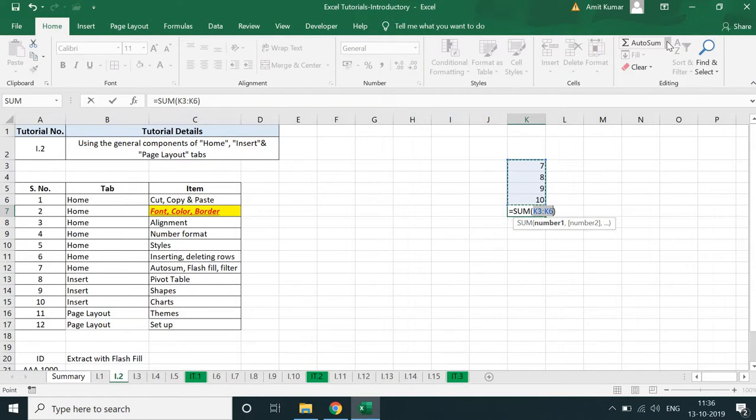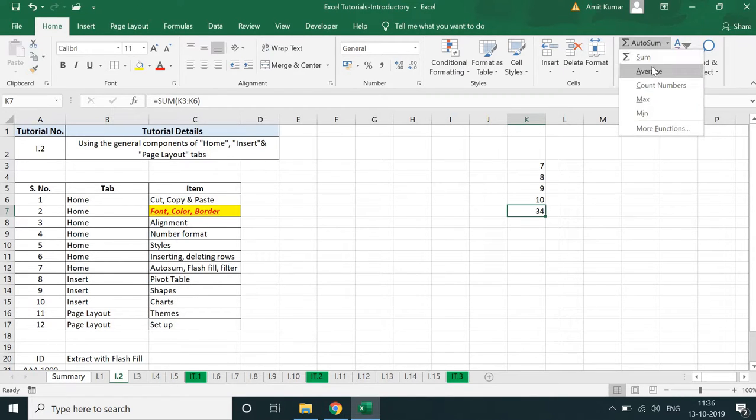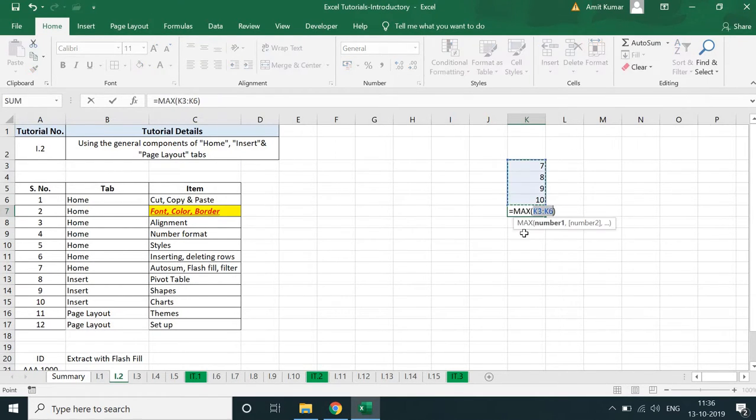You can choose sum, you can choose average. Okay, so this has performed the sum. You can go for average also, it will give you 8.5. You can go for the max, min also. There are many options, so it all depends on what you want to choose. So this also comes in very handy.